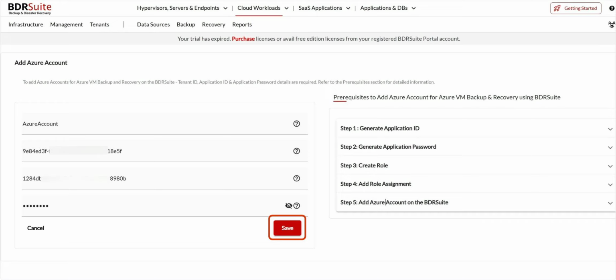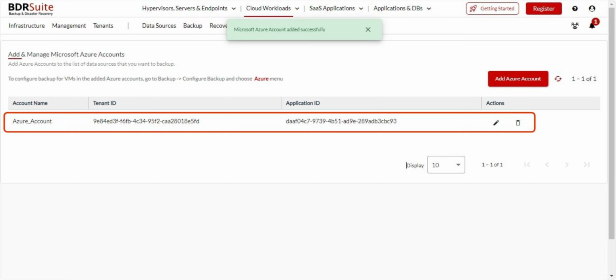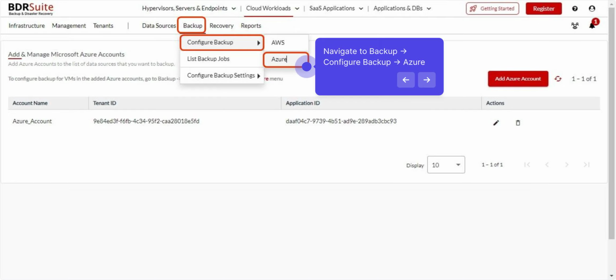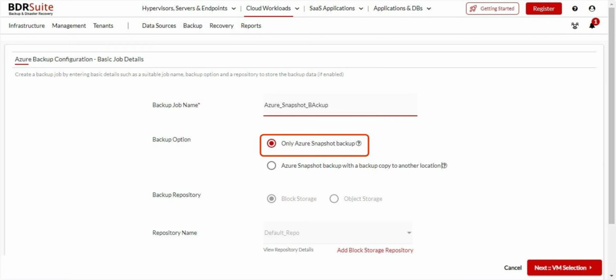Enter your Azure account information such as name, tenant ID, application ID, and application password, and click Save. Your Azure account is now successfully listed on BDRSuite as a data source for backup. Navigate to Backup, configure Backup, and choose Azure. This is the basic job details page.